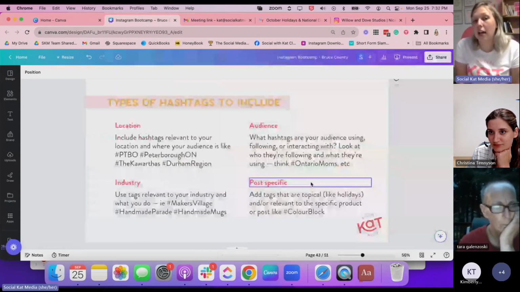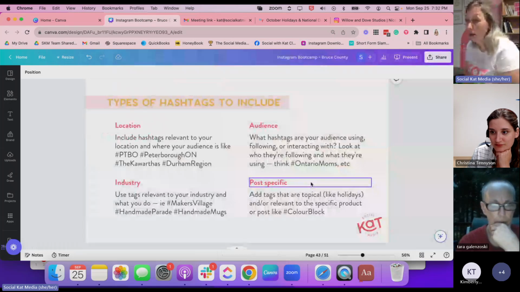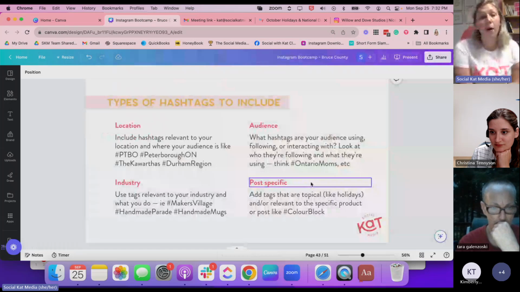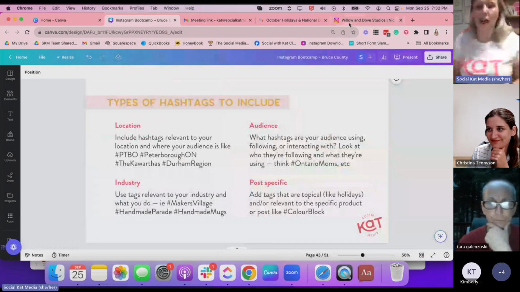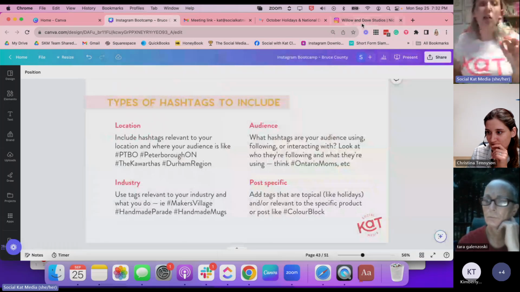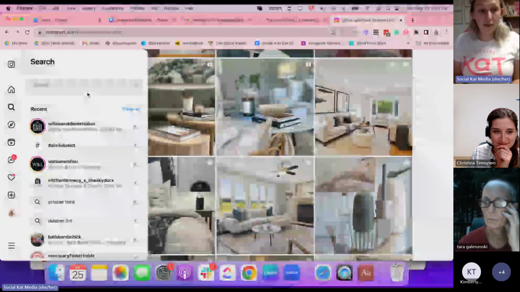When we're thinking about hashtags, there's a few different types of hashtags that we can include in our content. We want to think about our locations. We looked at Bruce County. There's like Grey Bruce Simcoe, lots of different hashtags. And when you're looking for what hashtags to use, just doing a little bit of Instagram investigation is really helpful.